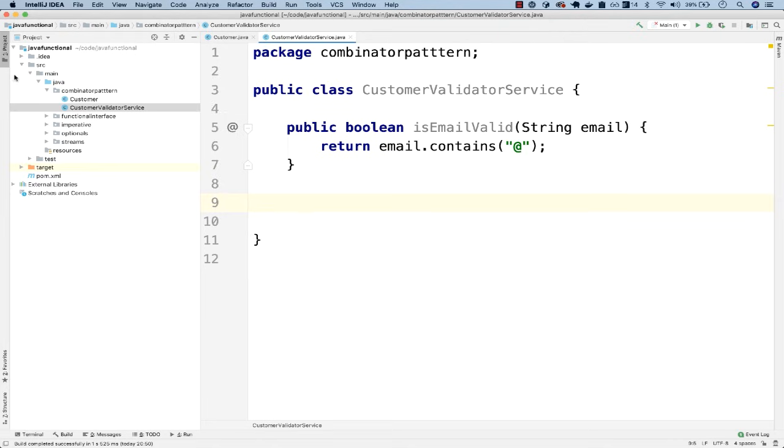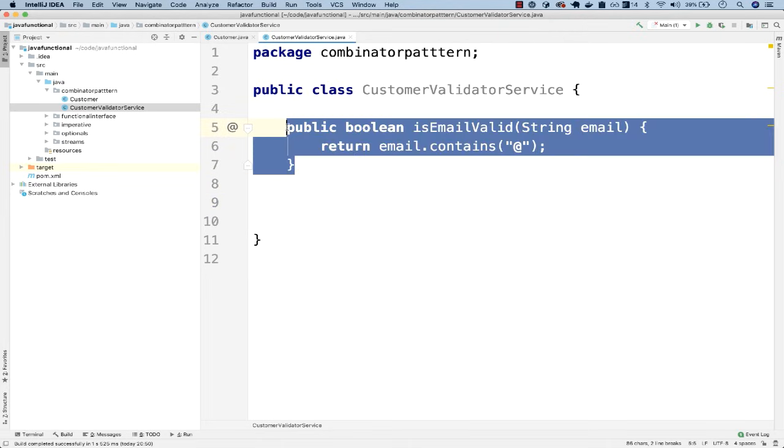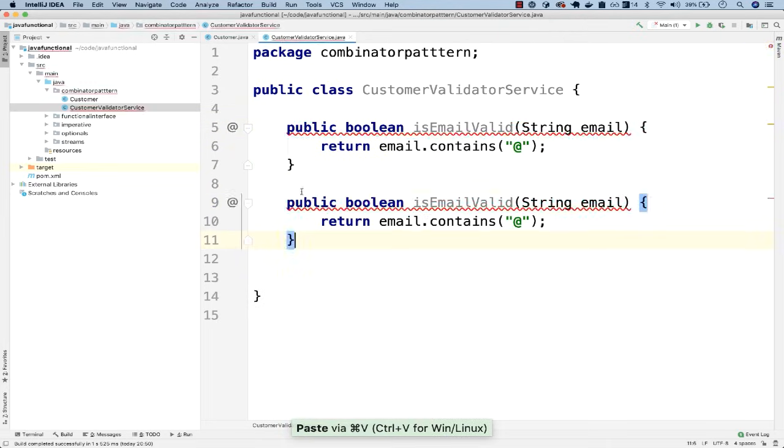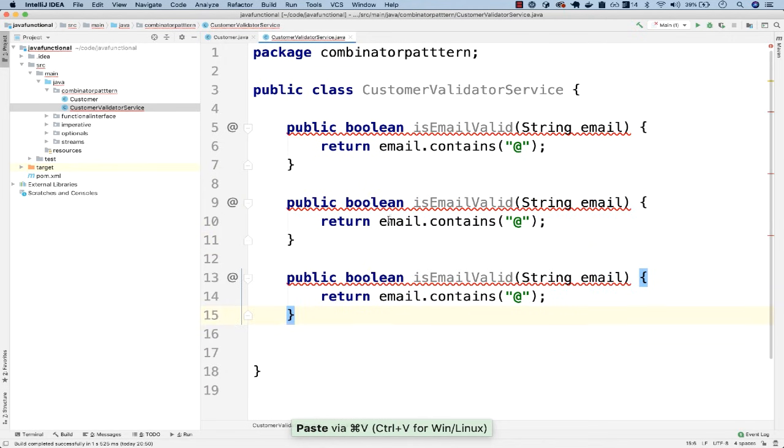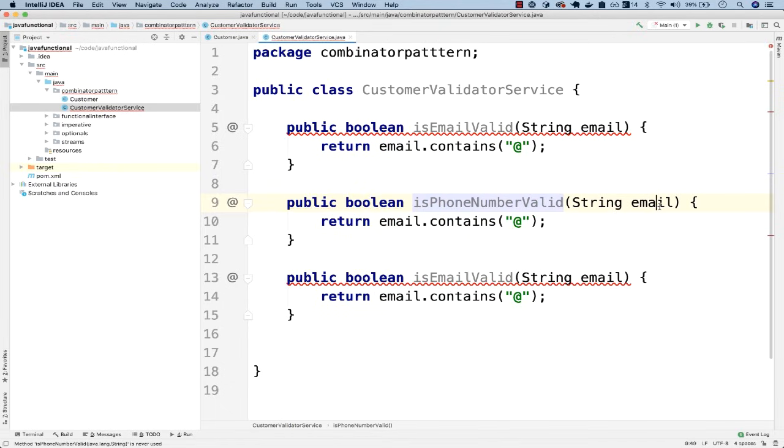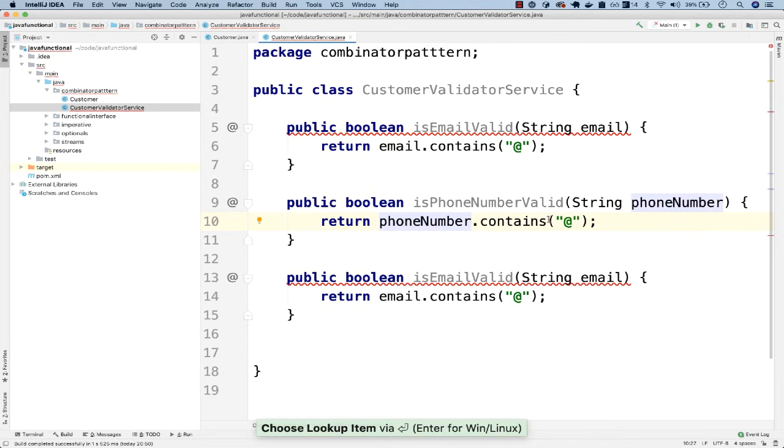Then you might want to have other validation for the actual phone number. So right here, isPhoneNumberValid. So this will take a phoneNumber, and then right here, phoneNumber contains. So instead of contains, let's have a simple validation. So it startsWith plus, and then 0, right? And then what did we have?